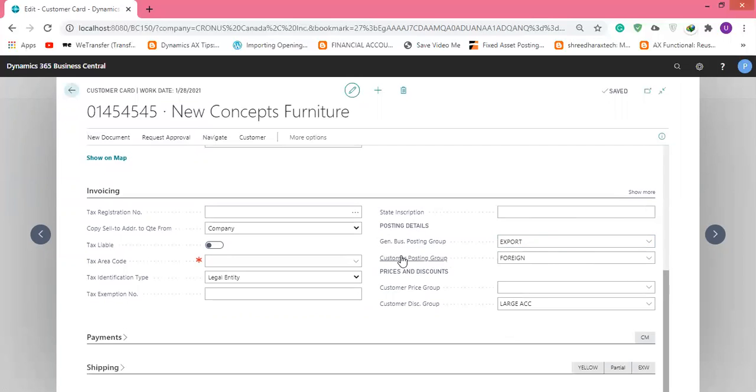Let's suppose we have a customer posting group foreign, so we will set up a receivable account. We can say account receivable dash foreign customers. It is one ledger account, a summary account. We can set up the sales tax for foreign. We can set up all other sales relevant accounts like discounts, credit memos, or other accounts for the foreign.